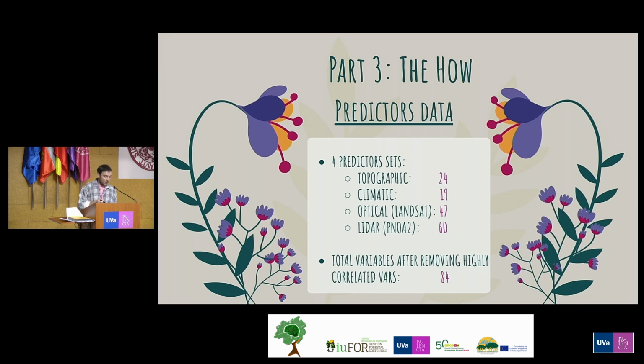So, part 3, the how. How are we going to do this? We have been working the last year and this year on getting predictor data on the whole grid of Spain. We have almost all these predictors for all of Spain. We have a lot of predictors, and we separate them into 4 predictor sets. We have topographic, climatic, optical from Landsat, mainly derived from the NDVI, and LandTrendr. We use LandTrendr to identify different changes in the pixels, and we got a lot of information from LiDAR from the PNOA 2 mission.